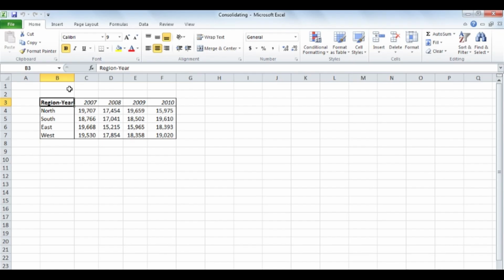Now normally, if you were to create a cross-tabular table like this, you would put region in cell B3 and year in cell C2. The reason you don't do that in this case is because the region that contains the data and all of the labels must be perfectly rectangular. In other words, there must be data in each one of those cells.